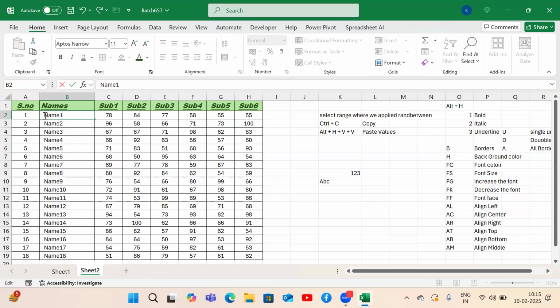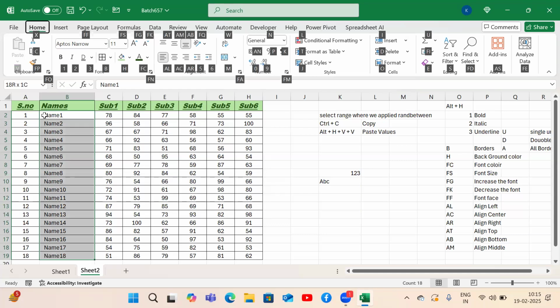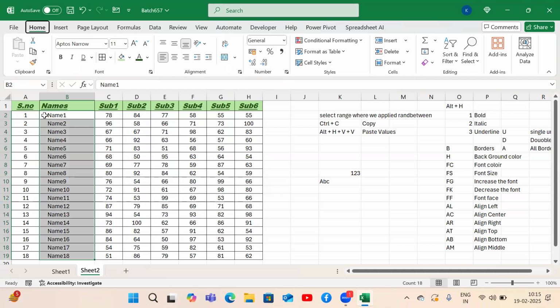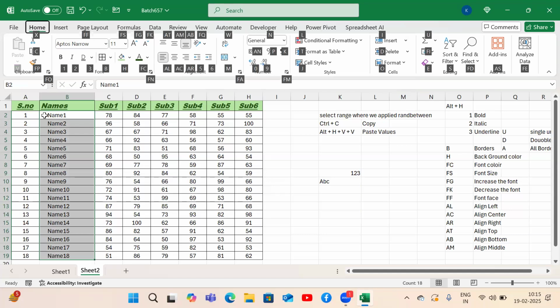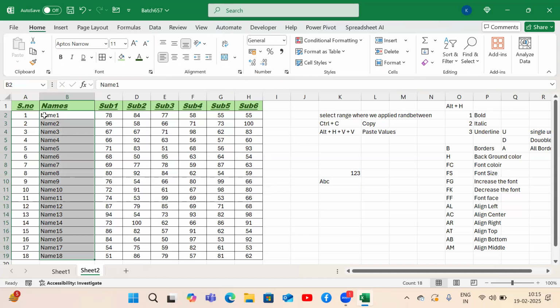If you want to decrease, the same thing you can use. Alt H 5 to decrease. Alt H 6 to increase. Alt H 5 to decrease. Do we use this? What is the point of view? No. Okay.